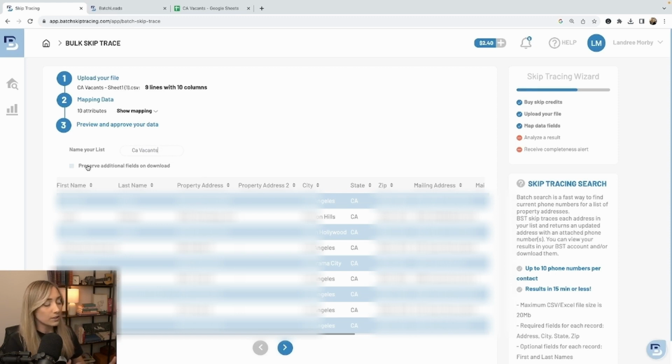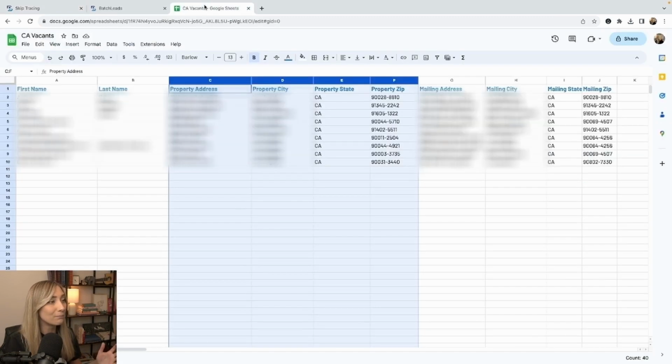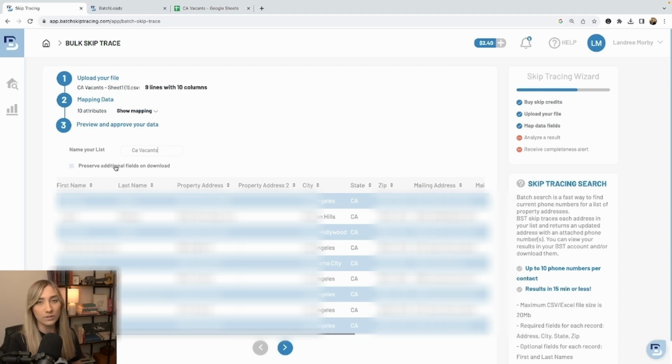Preserving the additional fields on download. If I had a bunch of other columns of info, like the list name, the tag name, anywhere I got this list from maybe, if I wanted to preserve those on my returned file, I could check that off. So preserve additional fields on download if I want to keep what I originally had on the spreadsheet essentially, or if I just want to kind of keep it more clean cut with the addresses and the phone numbers when it returns it back to me skip traced. So that's up to you, but I'm going to name my file.